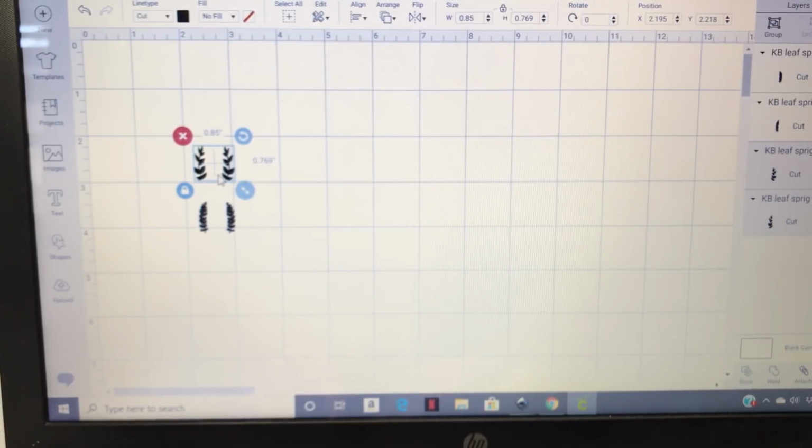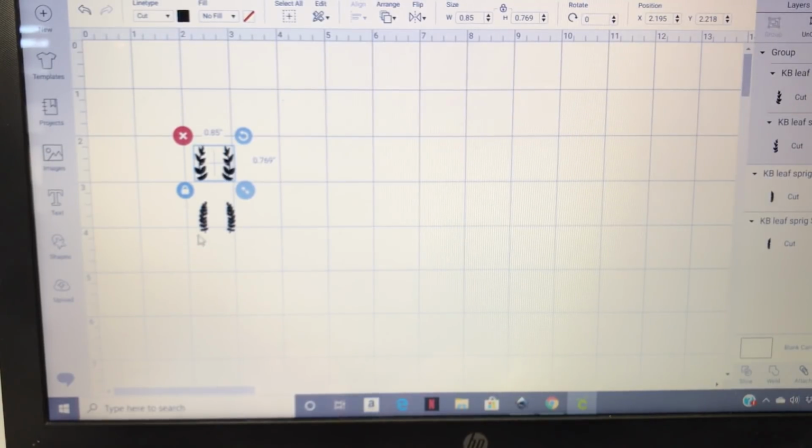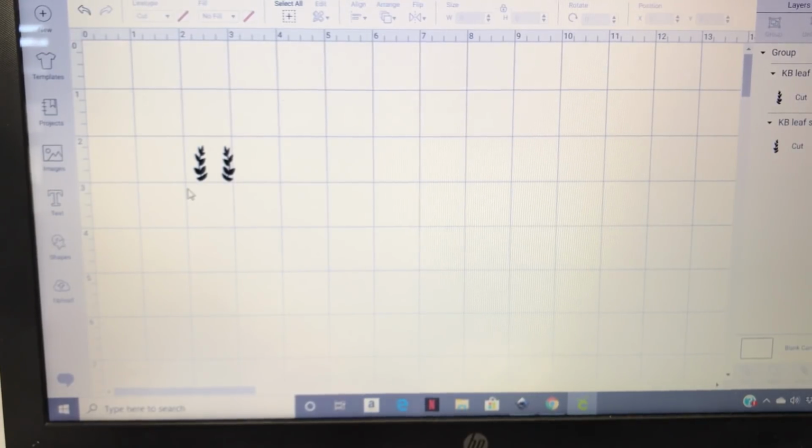Like if you want this set to stay, you're going to come up here to group and group them. And if you want this set to go, you're going to box them, you're going to put a cursor around them and hit this red arrow and it'll disappear.